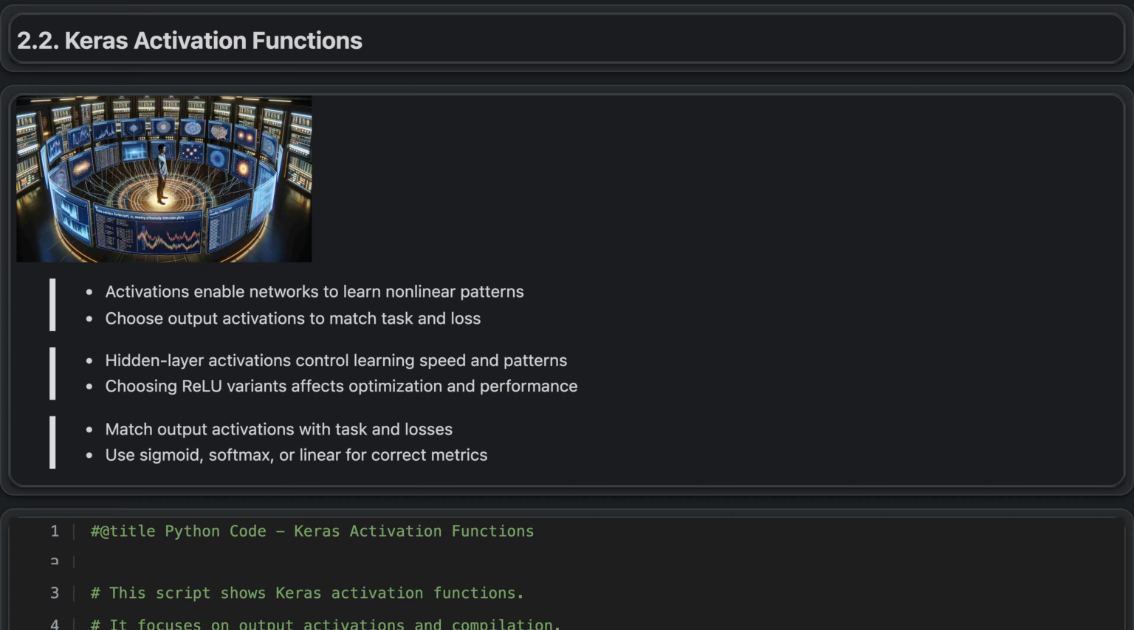Keras activation functions. Activation functions in a sequential model are essential because they transform each neuron's weighted input into an output that can capture complex, nonlinear patterns. In Keras, you choose these functions based on the type of prediction task and make sure they match how you compile the model. For example, a linear activation works well for predicting continuous values like house prices, while a sigmoid activation is better for binary classification tasks such as spam detection. These choices directly influence the loss function and evaluation metrics, so understanding them is important for your model's performance.